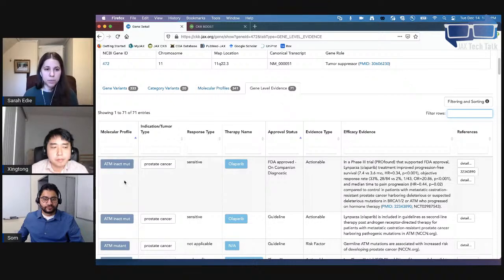So in order to be able to address that, since it's not a specific variant, we created these category variants to account for that information and be able to curate this information in our database. So we have our molecular profile. The next column over is our indication or tumor type, which we source from disease ontology. We have a response type, so it can be resistant, sensitive, no benefit, not applicable, for example. Those are some of the ones you might find.